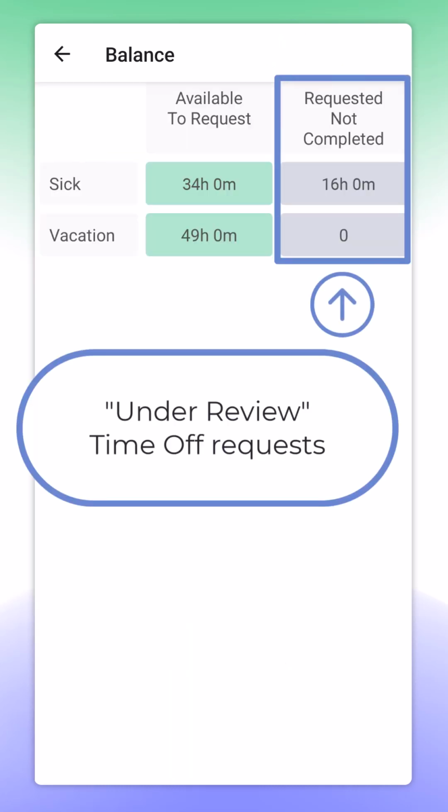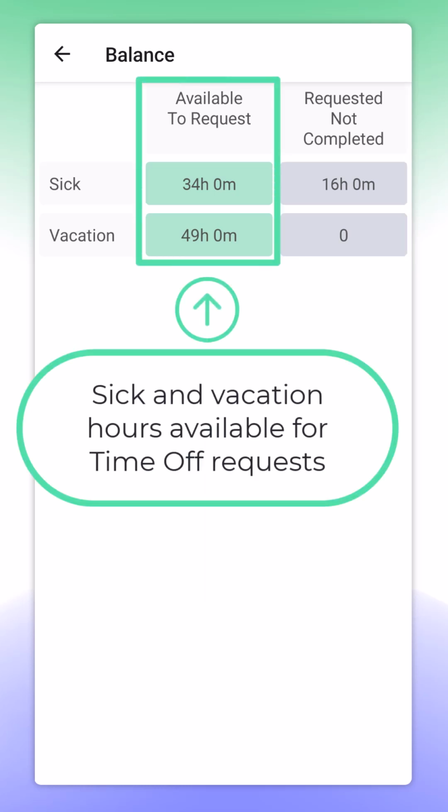The requested not completed column shows your PTO, vacation, or sick hours you requested, but a TK manager or reviewer hasn't yet approved them. The available to request column shows how many sick or vacation hours you can still request in the accrual period, which can be a payroll period, calendar year, and so on.